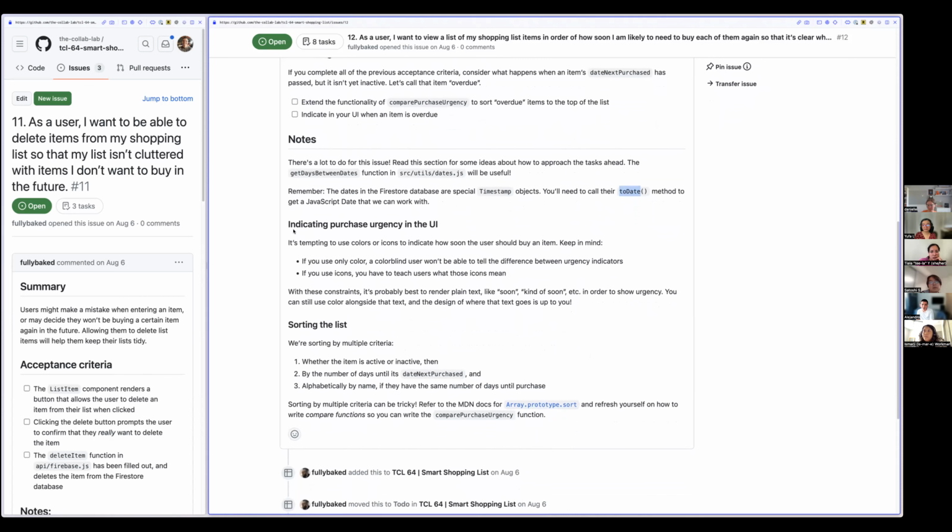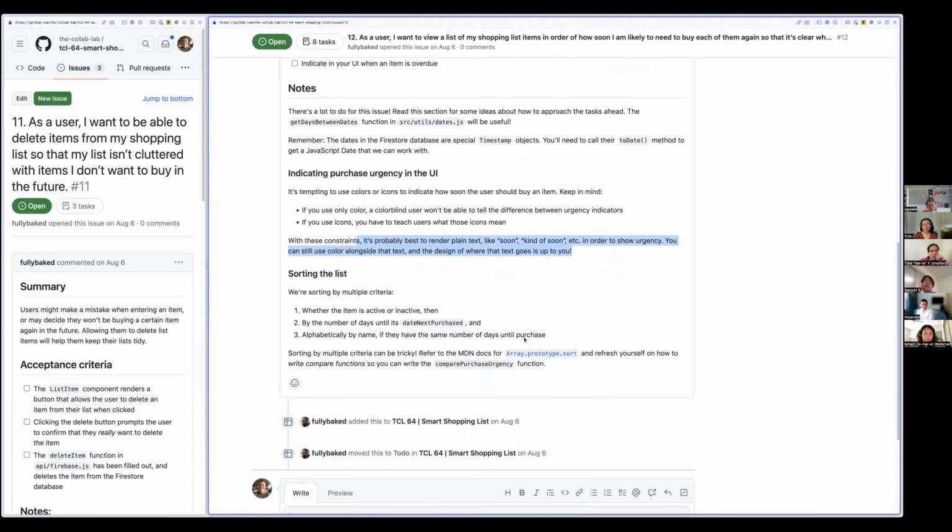What I told you about urgency in the UI: if you use only color, colorblind users won't be able to tell the difference. So just using color is not the way to go. And if you use icons, you have to teach the users what those icons are. So maybe it is just fine to use plain text. That's fine. And yeah, so we're sorting by active, inactive.